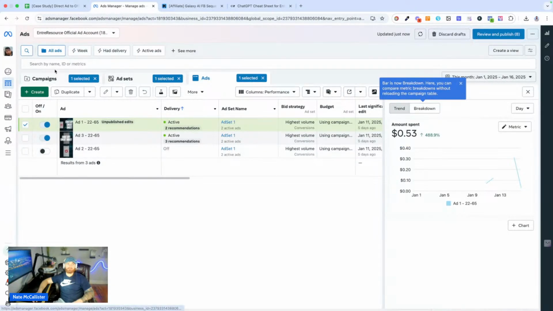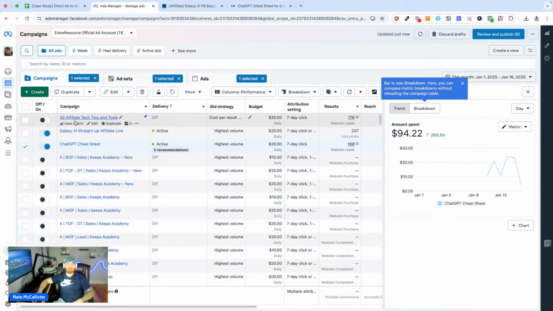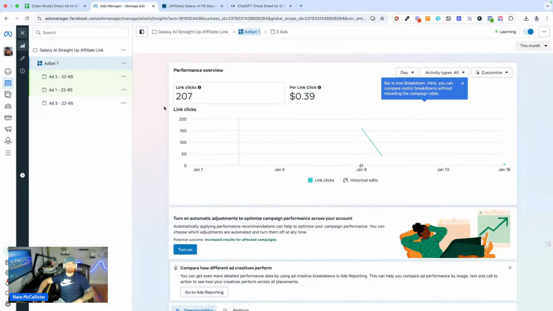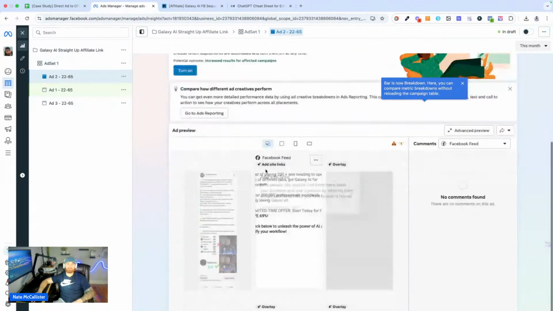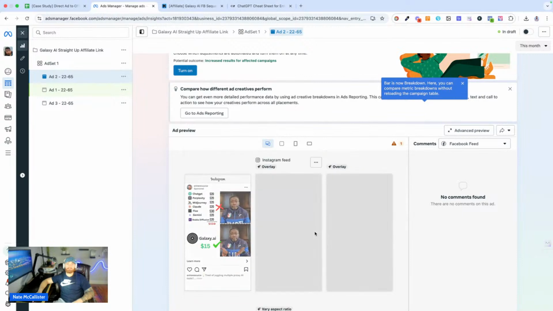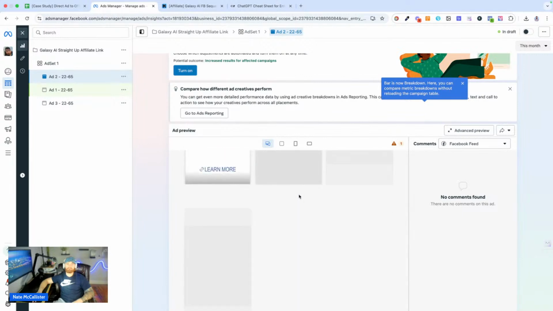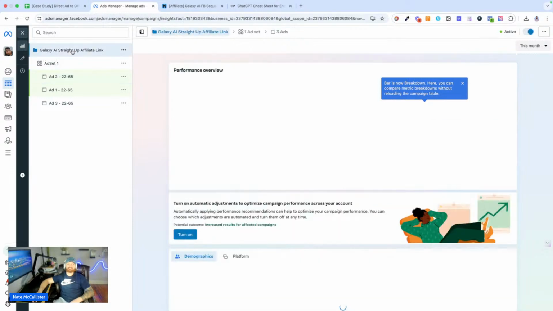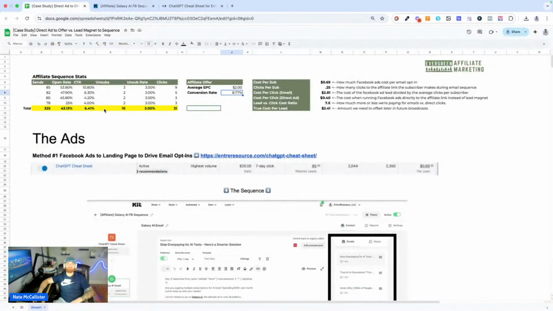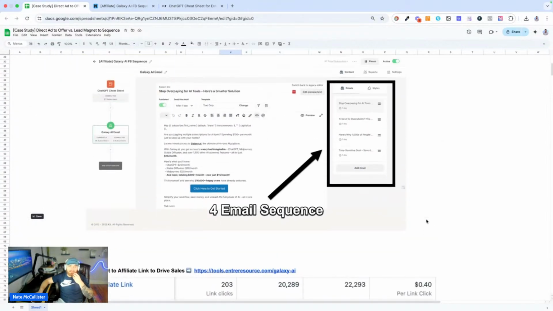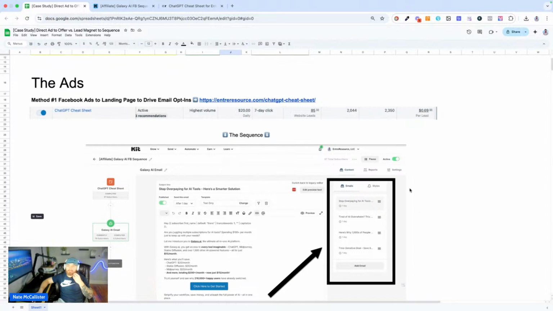And then the other one is just directly to the affiliate link. And that one looks like this. I'm just using their ad copy that they gave me. Okay. So the cost per click on these is much lower. I'll show you that. I've got that over here. The cost per click on the direct links, 40 cents per click. The cost per conversion for a lead on the other one is 69 cents.